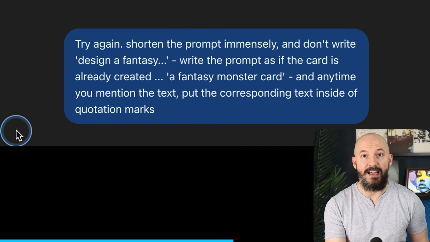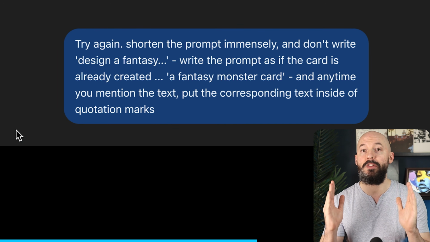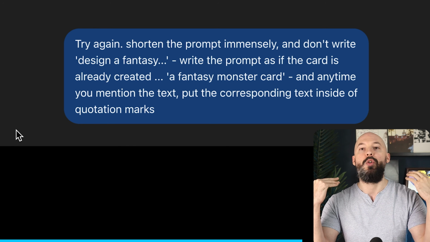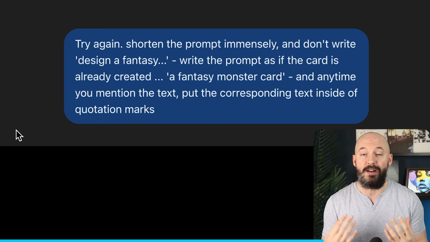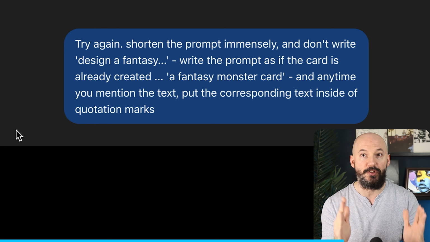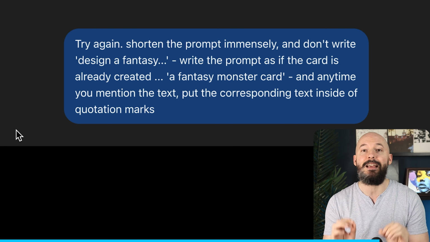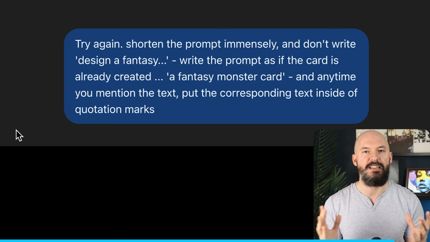Anyways, I followed that up with, try again, shorten the prompt immensely. And don't write, design a fantasy. Write the prompt as if the card is already created. A fantasy monster card. And anytime you mention the text, put the corresponding text inside of quotation marks. That seemed to get the job done.